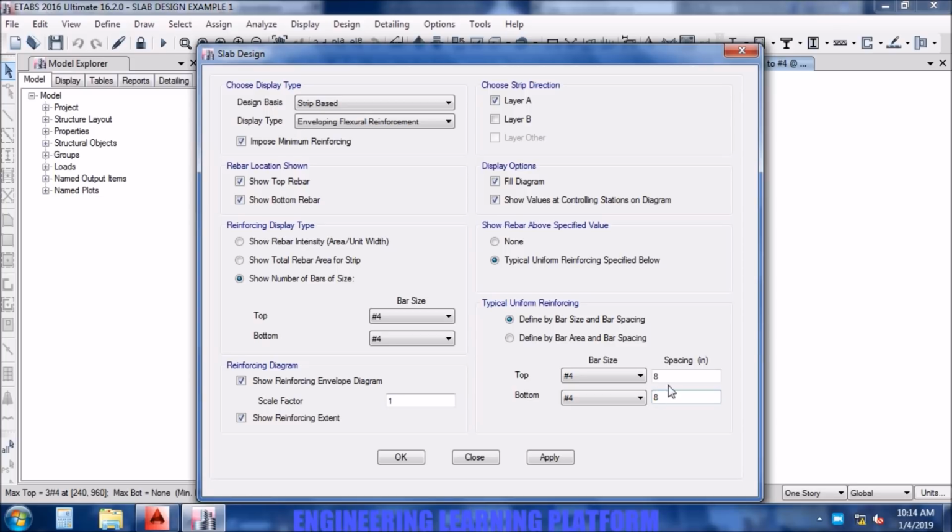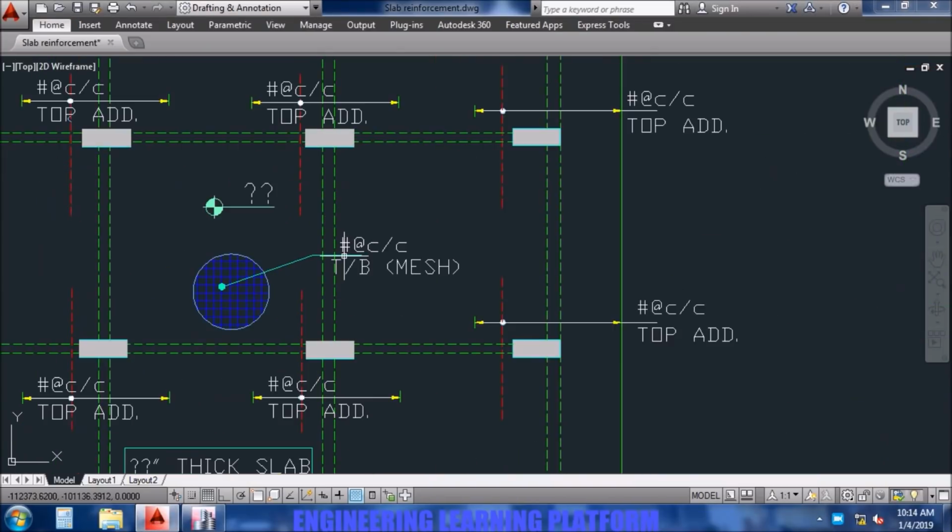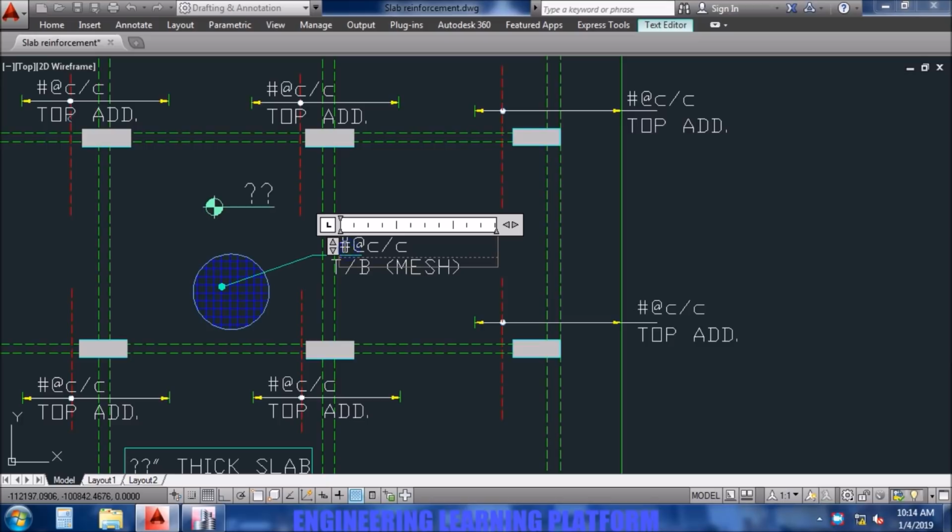We selected number 4 bars, which is nearly conservative. You may decrease the bars further if you wish to provide extra reinforcement. I have already drawn it in AutoCAD. Now I will copy the reinforcement from ETABS to AutoCAD.